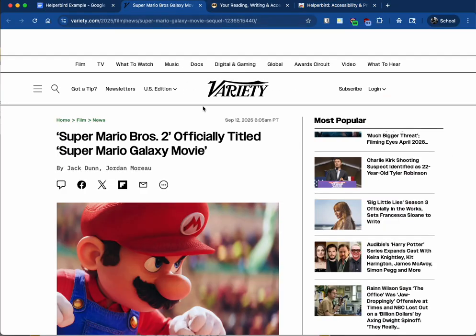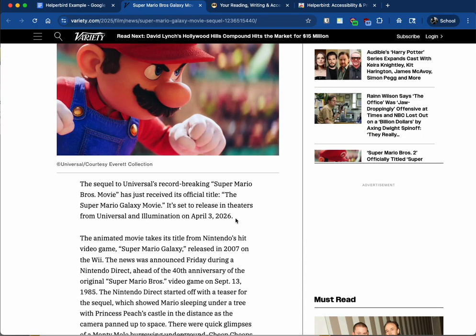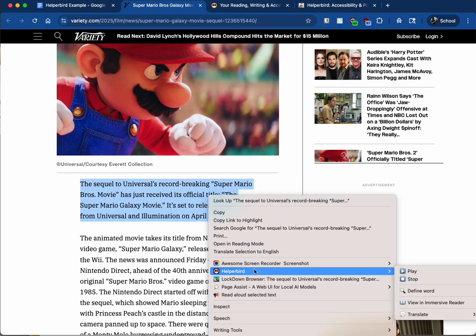To give you an idea what this one does, if I'm on a website, I can highlight text. I can use the Helperbird extension right up here, or right click and go to Helperbird and do either one. I can say play or view in Immersive.